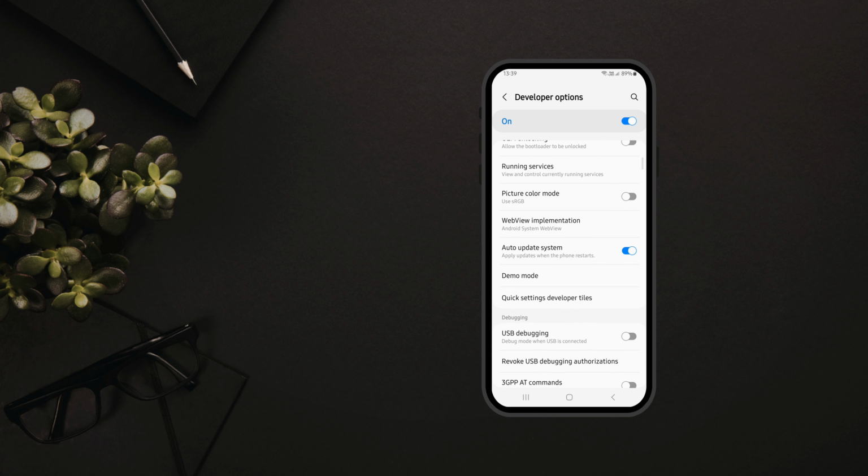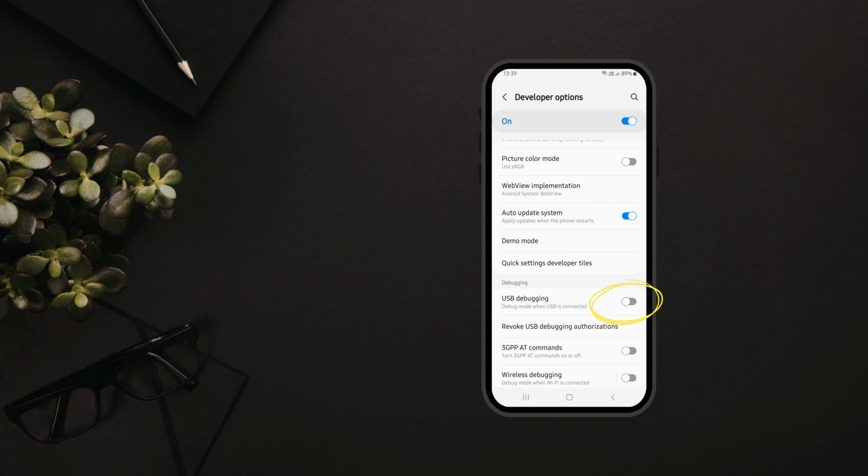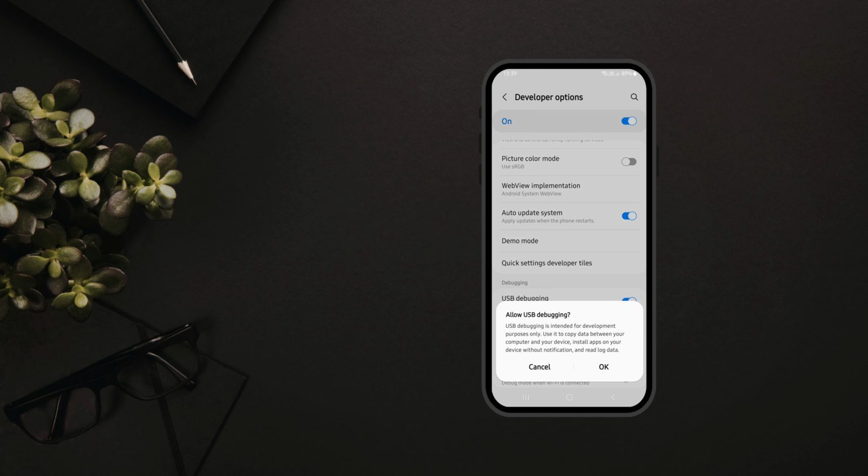Scroll down until you find the Debugging section. You will see the toggle for USB Debugging. Tap that switch to turn it on. A prompt will appear asking if you want to allow USB debugging. Tap OK to confirm. This allows your phone to communicate with a computer via a USB connection for advanced tasks.